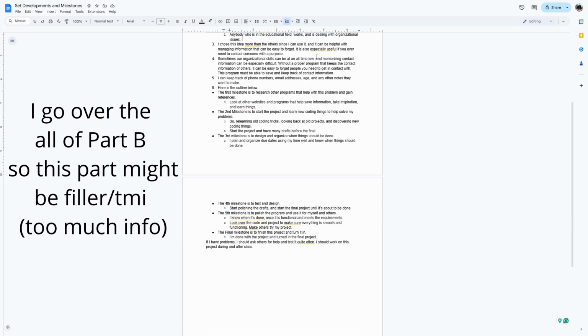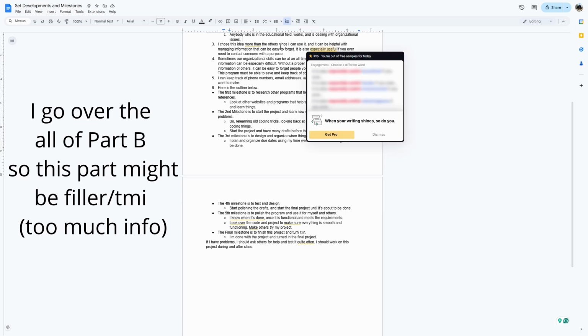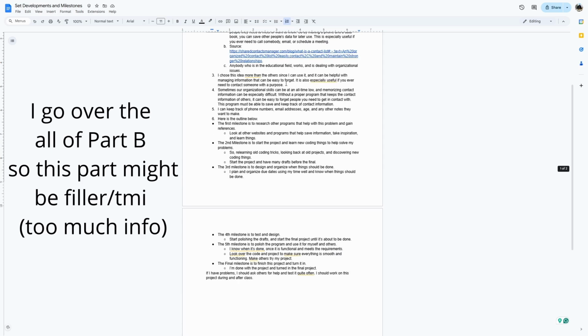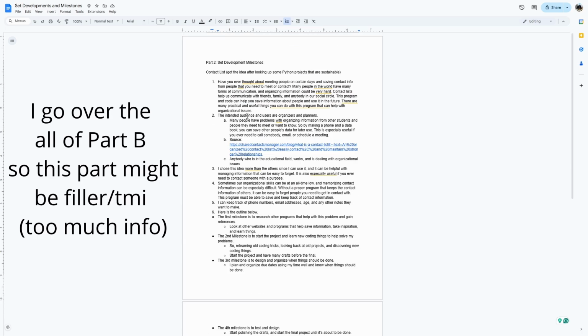I chose it more than others since I can use it, and it can be helpful for managing information that is easy to forget. It is also especially useful if you need to contact someone with a purpose. Well, my program does this. I think my program allows you to save information of contacts that you want to keep that are important to yourself, and it can be especially useful if you need to find them later on. I mean, this is basically the whole entire part too.